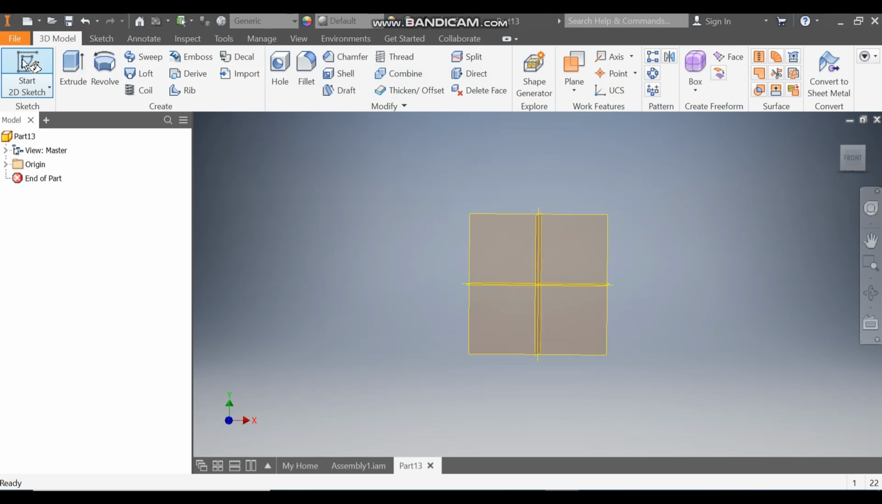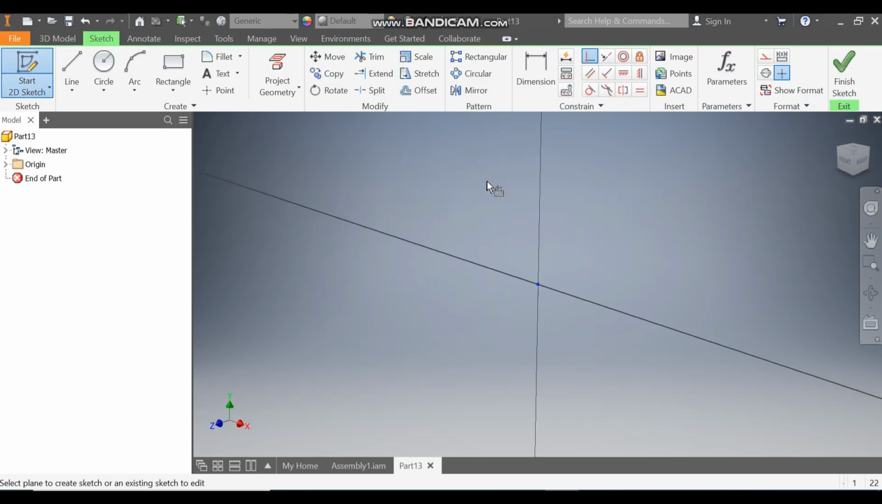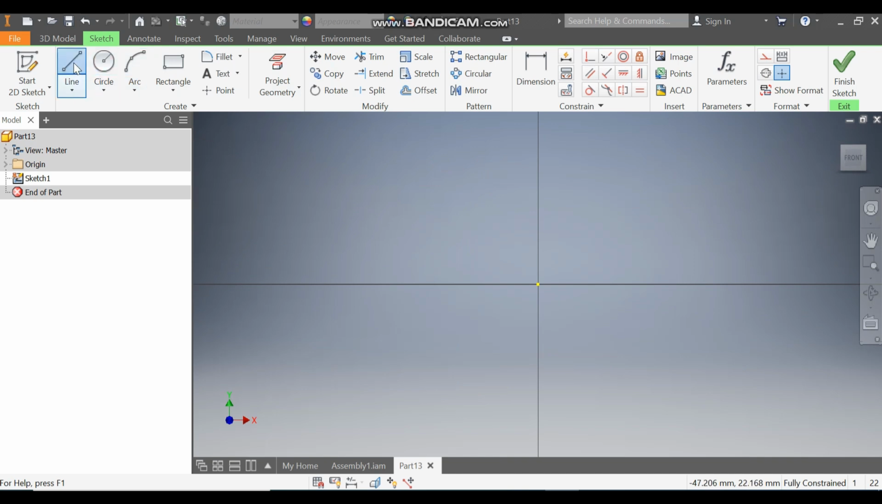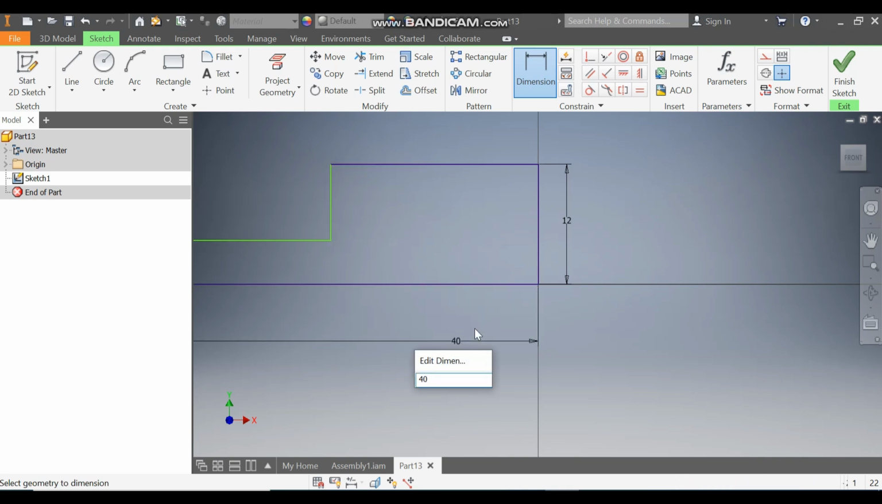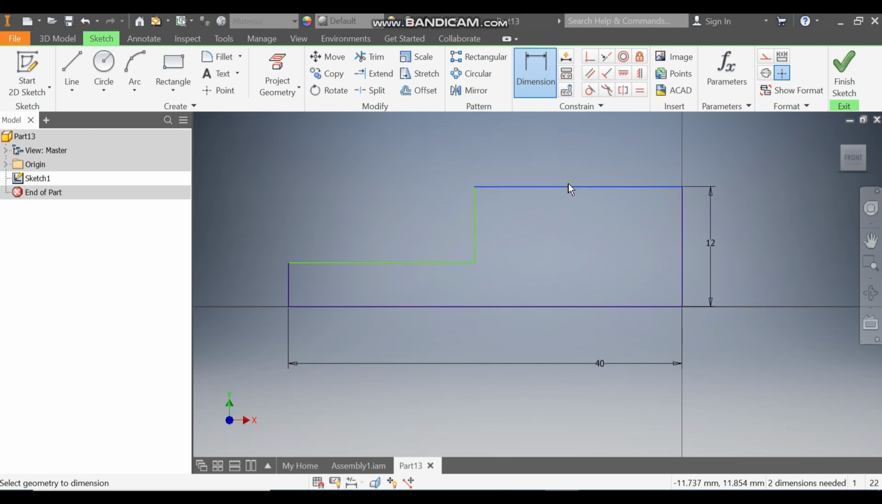Now take a 2D sketch, take the XY plane. Here take the Line command. From the center point, make a straight line. Make one line like this, one here, one here, one here, and join this. Go to Dimension, define this dimension as 12, define this total as 40, and here define this as 20, and define this height as 5.